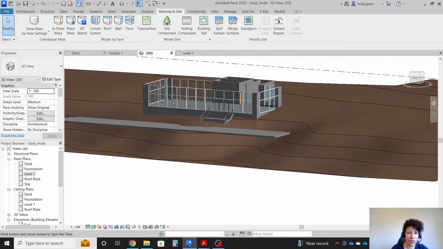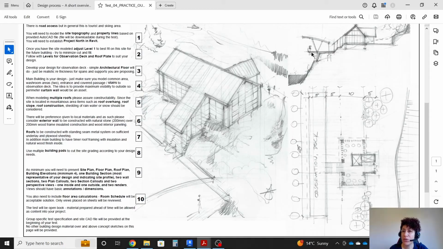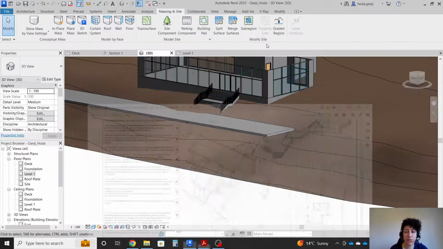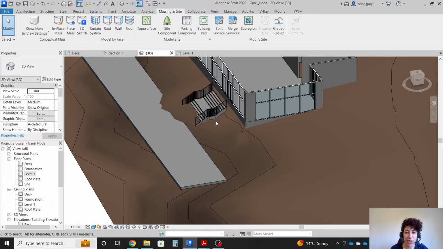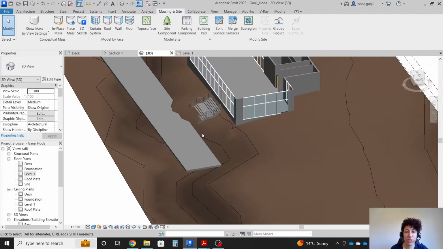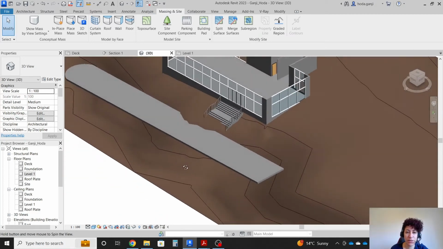For this other part, if I also show you in the sketch, we don't need to fill this whole area, right? I just need to cut a little bit of the soil where the deck is over there, and then a little bit of soil below the stairs. But I don't need to fill any part of it, right?